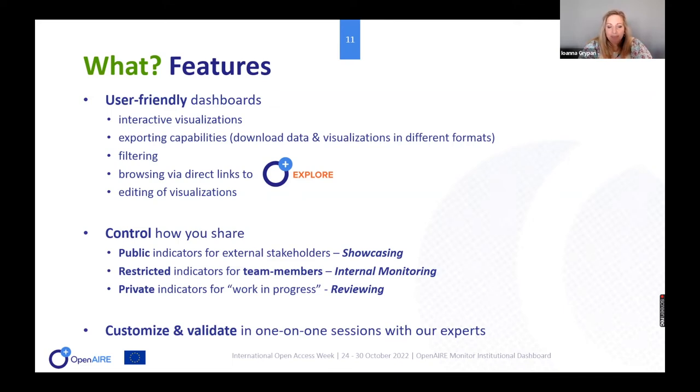There are filtering capabilities, and there's also the ability to browse the data behind the indicators via links to OpenAIRE Explore. So when you say that publications are increasing over time, what are these publications that are included? Is something missing? This is of extreme importance to us, because this way we can work together with the users to examine the data quality of what we're showing and make sure that it is representative of the activities of the organization. And there's some editing of the visualizations as well.